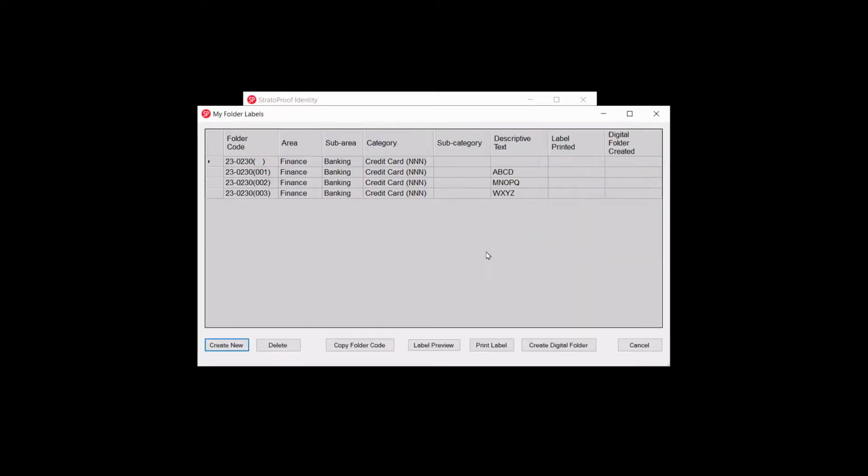Since you are replacing the original folder with 3 new folders, you should delete the original one in My Folder Labels. Select the original one and click Delete. Click Yes to confirm. In the paper world, just replace the original paper folder with the 3 new folders. And transfer the papers from the original folder to the 3 new folders. This is the first mechanism through which the label design can grow with you.